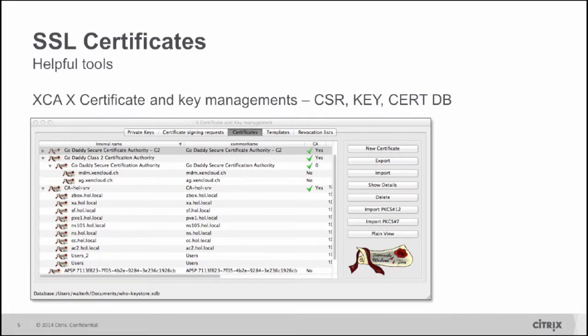Whenever I need access to a certificate or to a key, I open the application and I can export all those elements in all formats you can think of. That's the reason why I like this little management tool for store and database of my keys and certificates and CSRs.